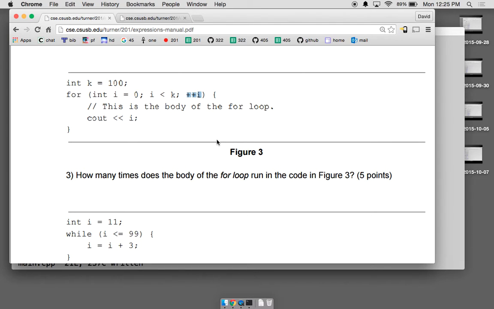So i starts at 0, the loop runs, i goes to 1, the loop runs, i goes to 99, the loop runs, i goes to 100, the loop does not run, because 100 is not less than 100. That's false. So we do not do the loop. So we do the loop when i is 0, 1, 2, all the way up to 99.